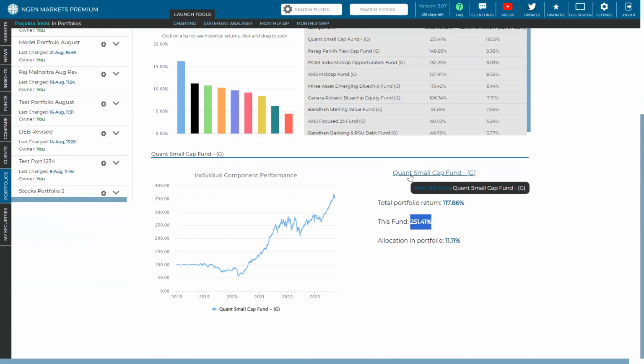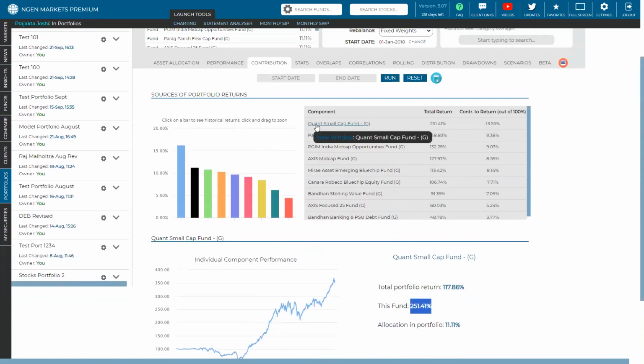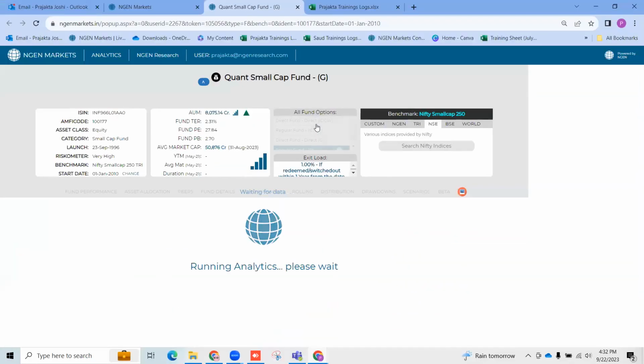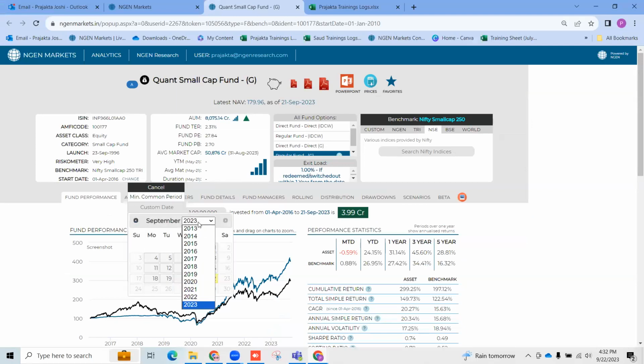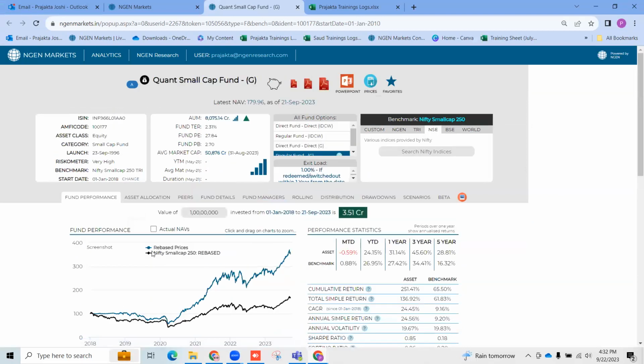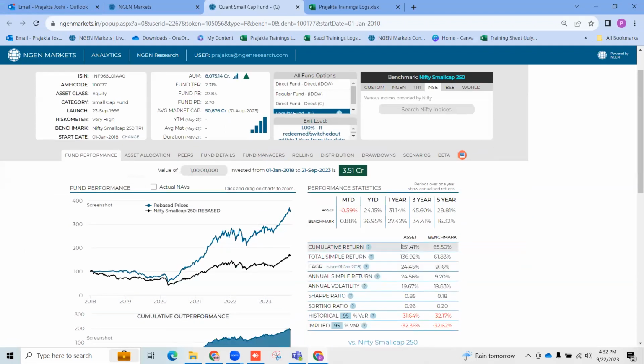And this can be corroborated, by the way. For that, let me just load in this particular fund in a new tab. So I just click on it. It gets loaded in a new tab. I click on change start date, and I will choose the same start date that we were looking at there. It was 1st of Jan 2018. So 1st of January, and it's right there. Cumulative return or absolute return for the entire 5.5 year period, that is from Jan to 21st September 2023, the cumulative return generated by this particular fund was 251%.